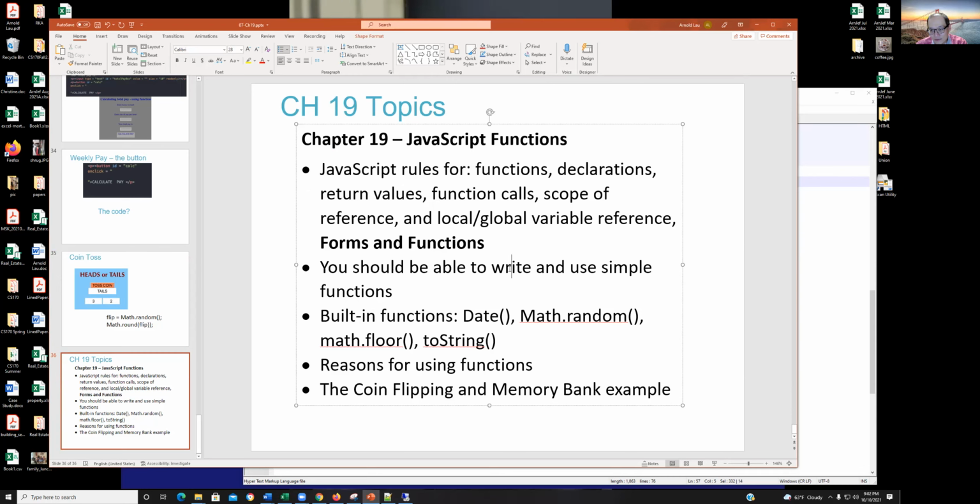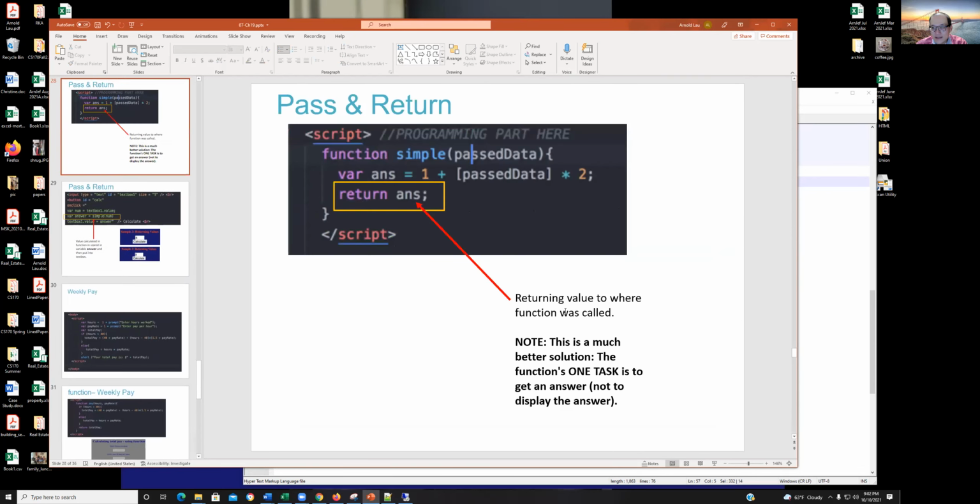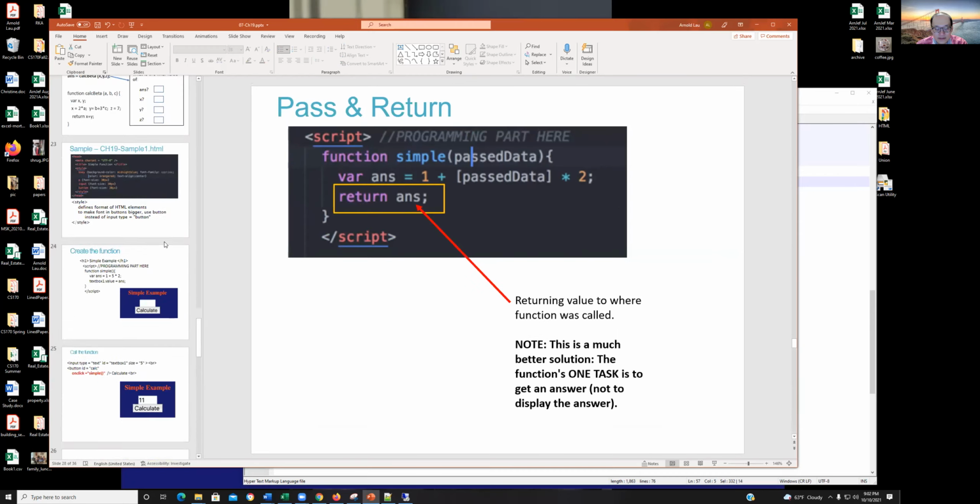Of course, you want to be able to write and use some basic functions and understand some of the built-in functions like date, math.random, math.floor, toString, and then the reasons why we use functions. I talked about that two lectures ago. Try to understand those reasons, and then try to understand the coin flipping and the memory bank example. So I think that should be it for this part.